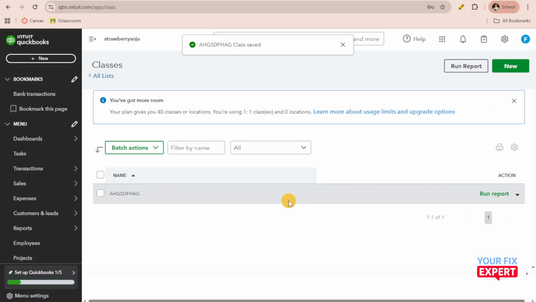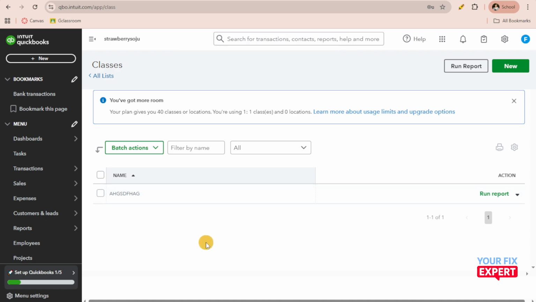Now when creating a transaction like an invoice or a bill, you'll see a class field. Assign the proper class to track income and expenses separately. You can run reports later, such as profit and loss by class, to get a breakdown of your finances by category. And that's it. That is how you're going to set up and use classes in QuickBooks Online.